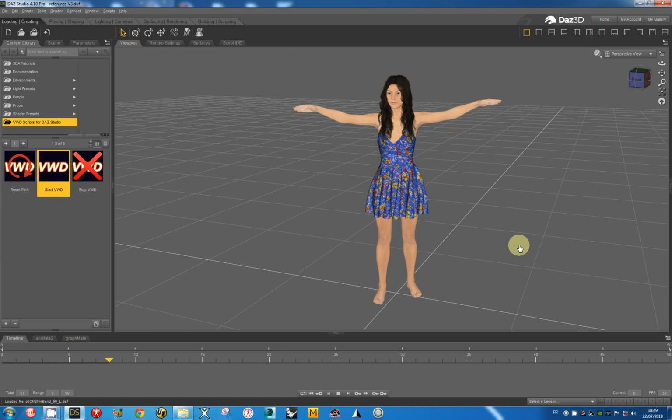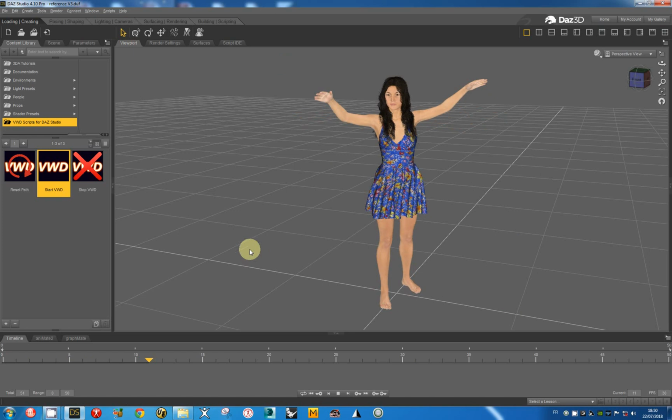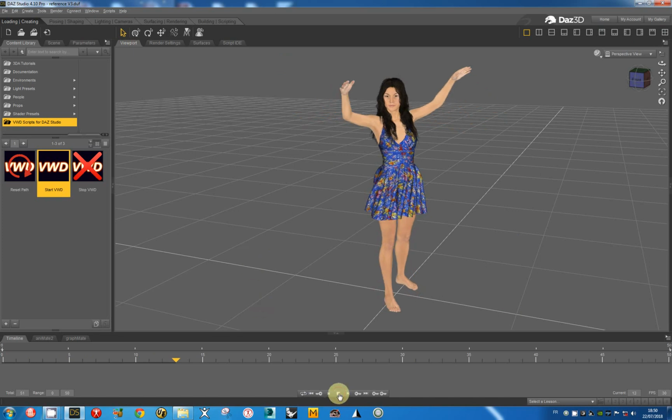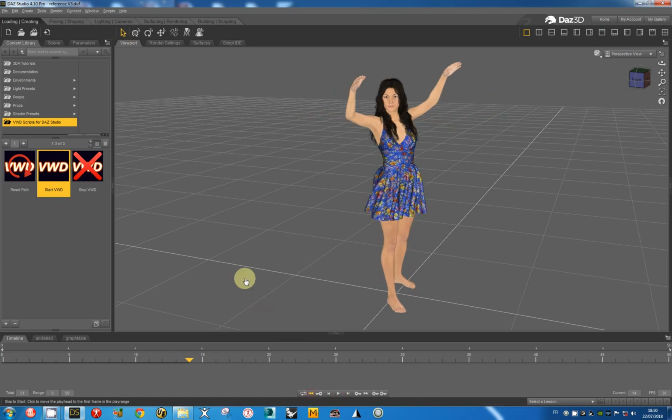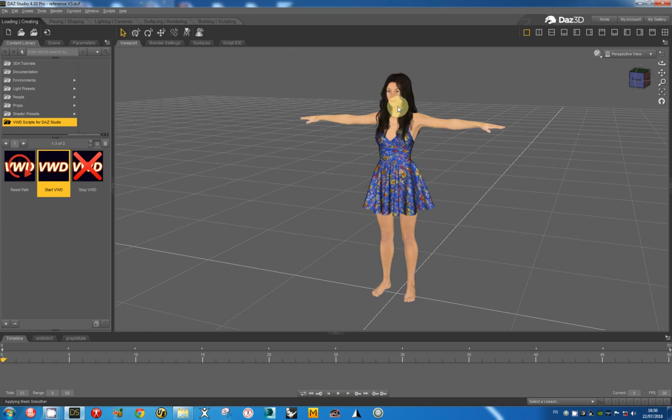Okay. I can stop and return to the beginning. Now I want to make the simulation for the hair. I run VWD.